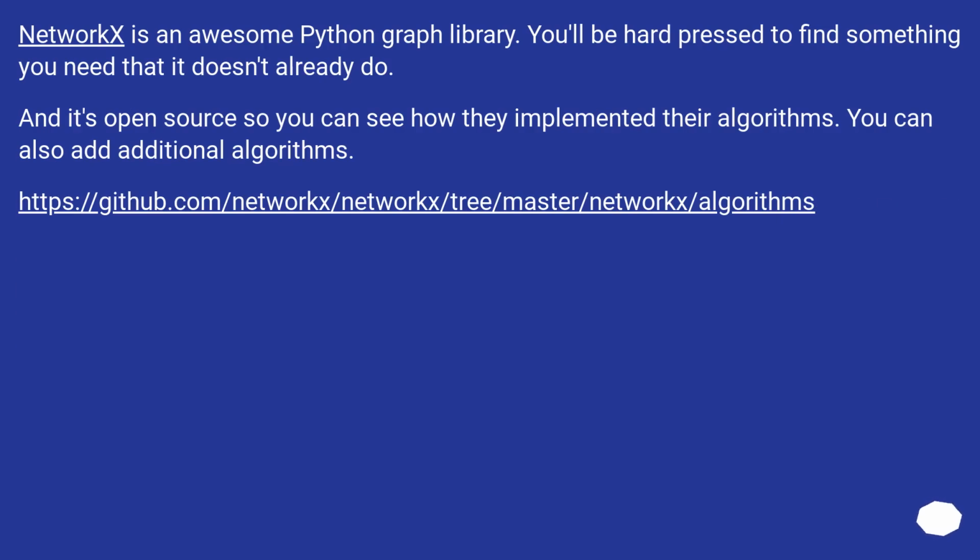NetworkX is an awesome Python graph library. You'll be hard-pressed to find something you need that it doesn't already do. And it's open source, so you can see how they implemented their algorithms. You can also add additional algorithms. This URL.